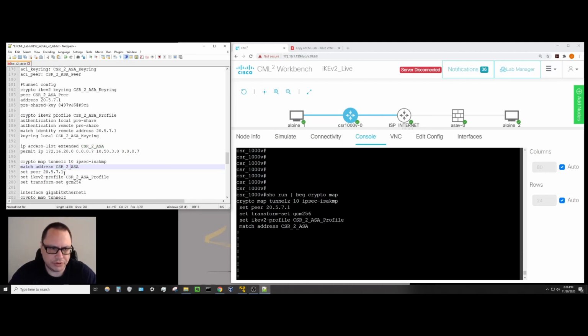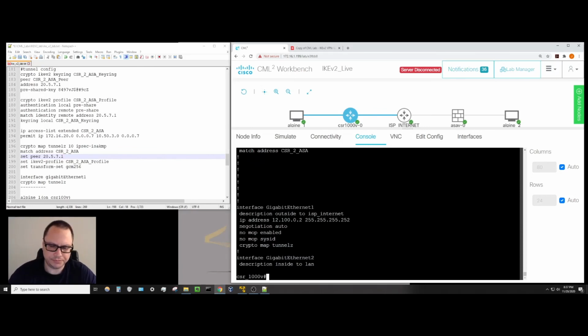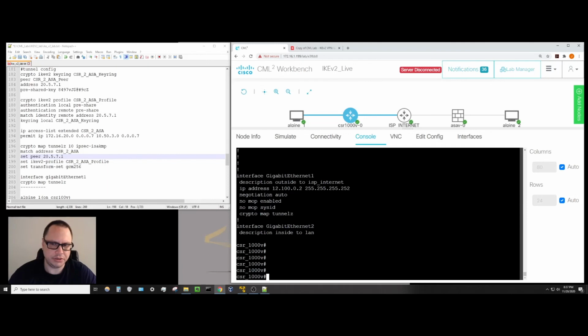So it really pulls together the 4 pieces that you need. The crypto map is the core. It references the ACL. It references the profile, and then the profile references the keyring, and all those parts are linked together that way. And then earlier on, we configured the GigabitEthernet 1 to reference the named crypto map tunnels. And so 10 here is just one entry in that. So that is it for all the configuration we need to do.